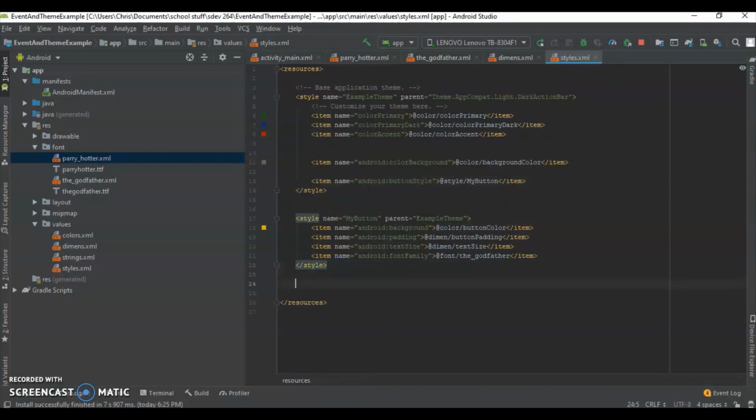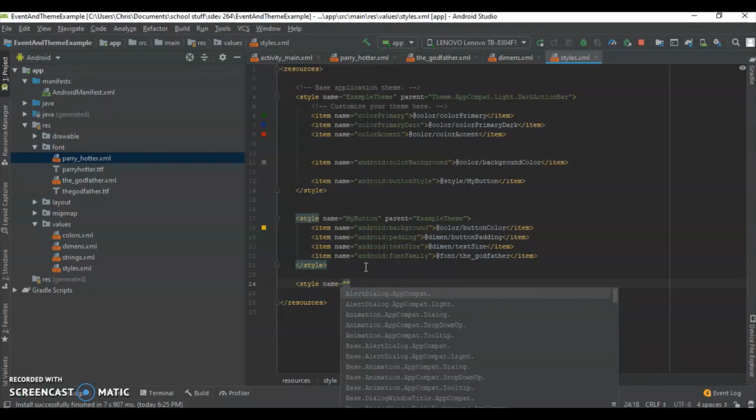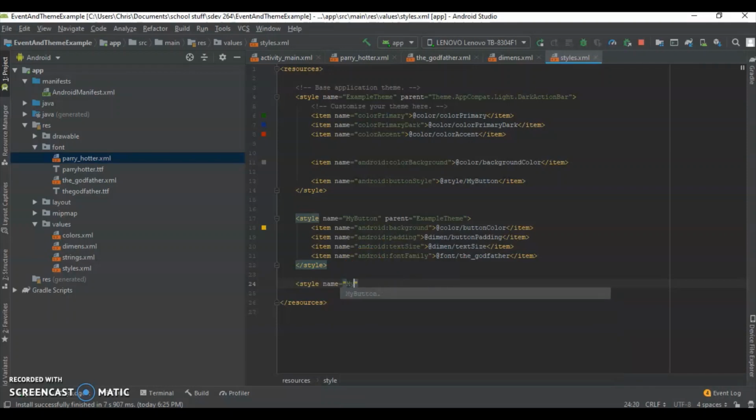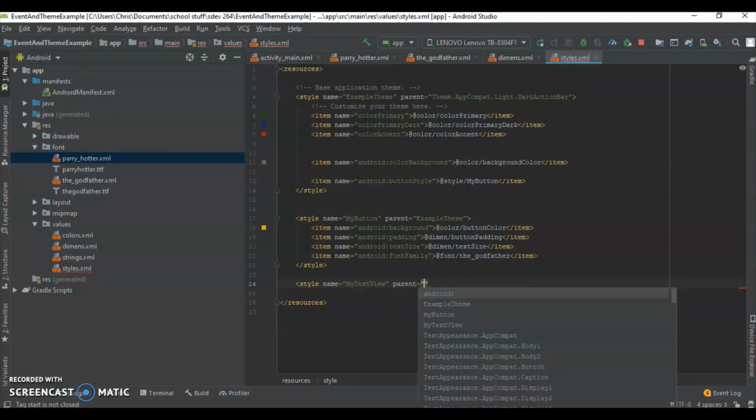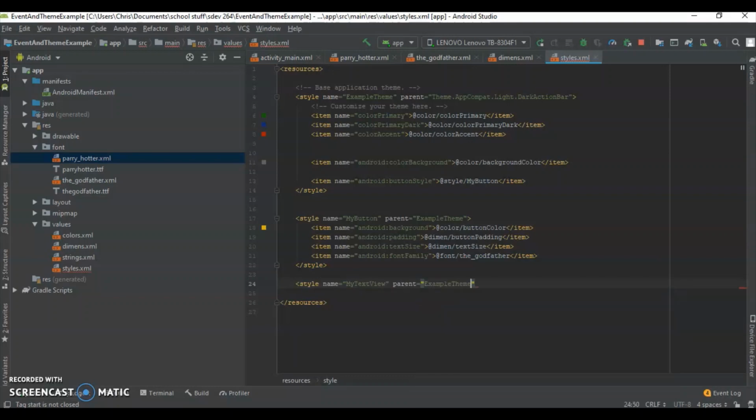So to review this again, I'm going to start a style tag, and we have to give it a name. You can see right here, name is required, and there's only two things that showed up, name and parent. We want to give it both of them. For the name, I'll call this my text view. And for the parent, again, I'll just extend our theme.